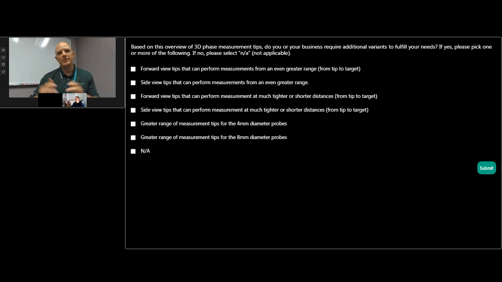As we're thinking about what we might do in the future, we like to obviously get input from potential users to make sure the things we're working on are going to be useful.